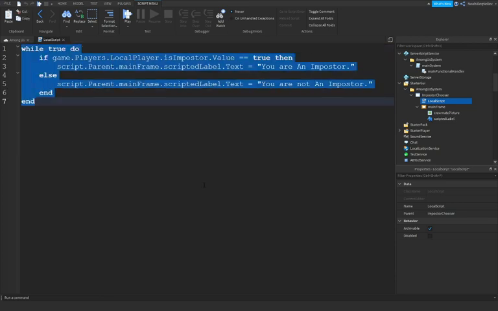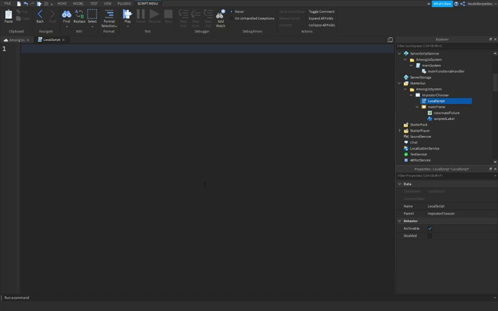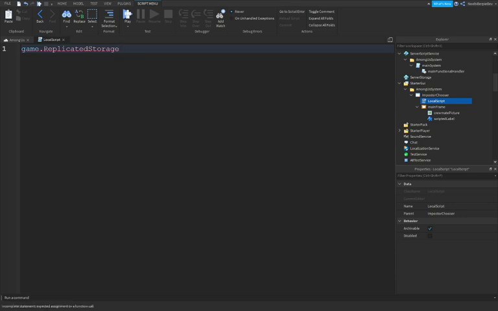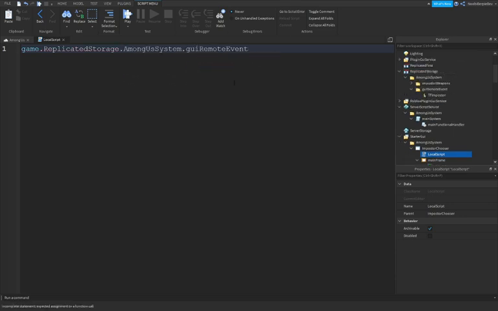Control A, Control C. Boop. You can just get it back by Control C. Don't worry. What you want to do is game.ReplicatedStorage dot, how do we call that? Either AmongUsSystem.GUI.RemoteEvent.TFImposter.OnClientEvent connect to the function of nothing.